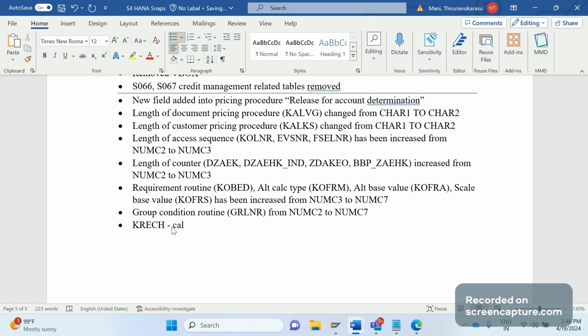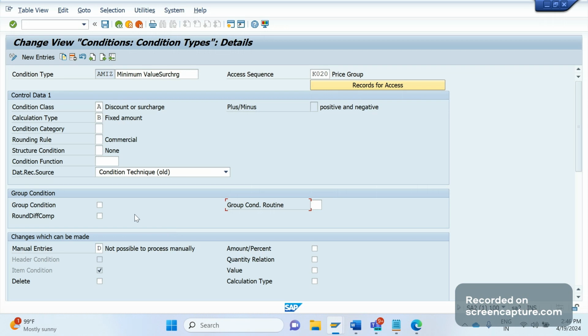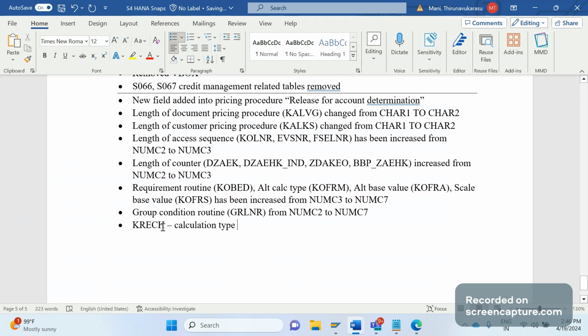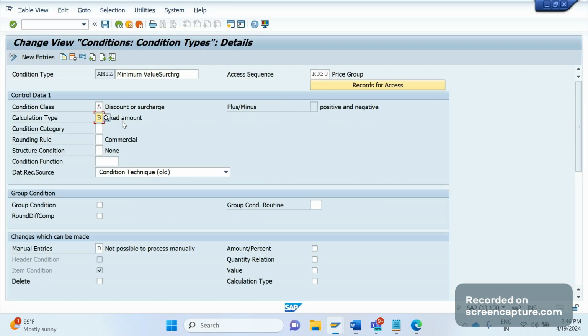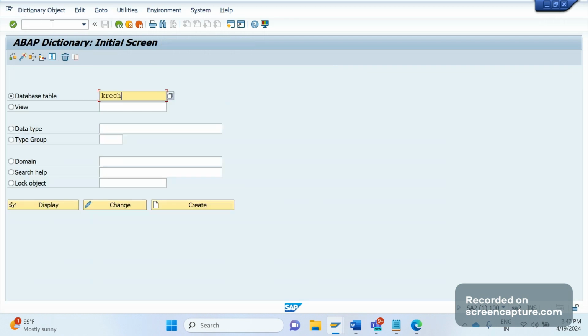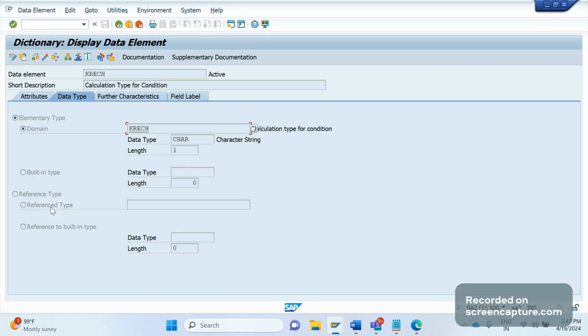And one more important thing, that is the KRECH field, that is calculation type. In V/06, I mean condition type controls, we have this calculation type, like based on weight calculation or volume, fixed amount, something. You see calculation type here. This is the calculation type. The field name is KRECH. This one also increased from 1 to 3. Let me show you that. KRECH. See, increased from 1 to 3.